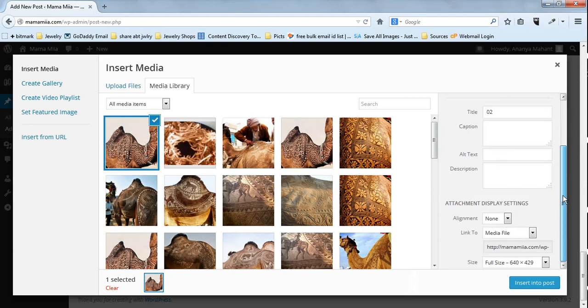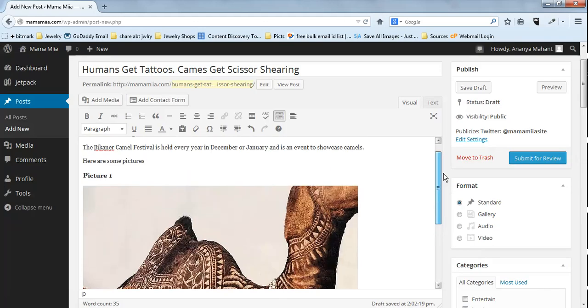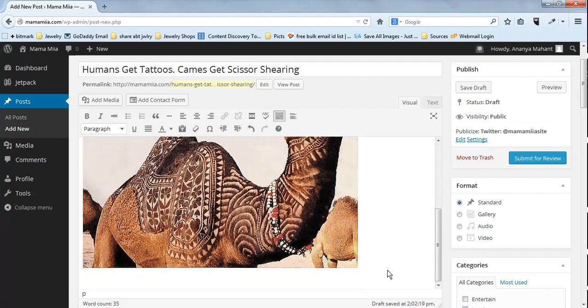You can see here there are various things you can do. Choose alignment, which you can do from here, or once you click insert into post you can do it on the other screen also. All you need to take care of here is that you choose the size appropriately, whichever size you want to give it. Right now I want to use the full size, which is 640 by 429, and I say insert into post, and here it is. This picture is inserted into the post, and here is my cursor.